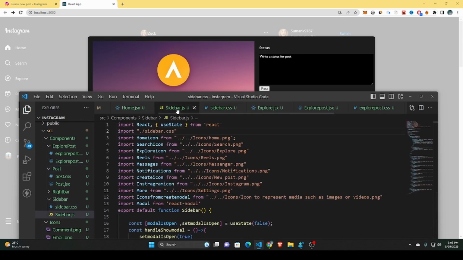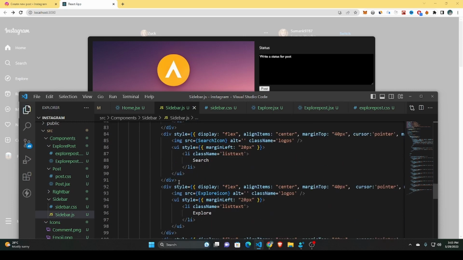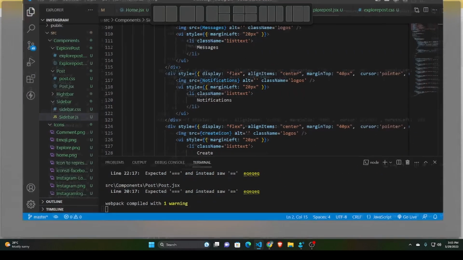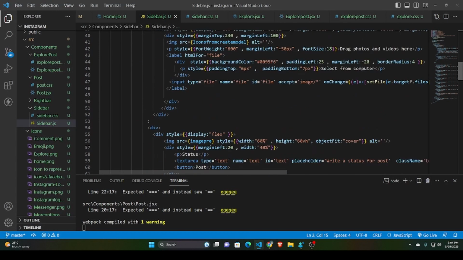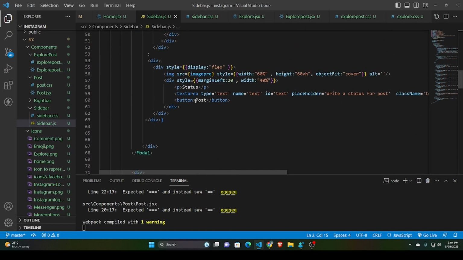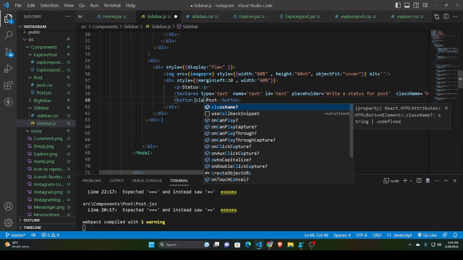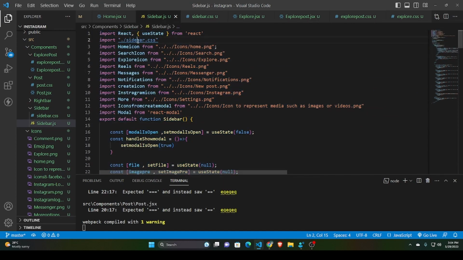So let's go back, and where is our module? It's hard to find a module, man. Not here. Yeah. So now let's give it a class name. So our class name will be side. Let's write a create post. Okay, so let's copy this, and I'm going to style this.